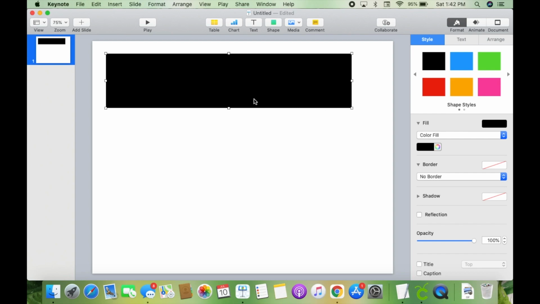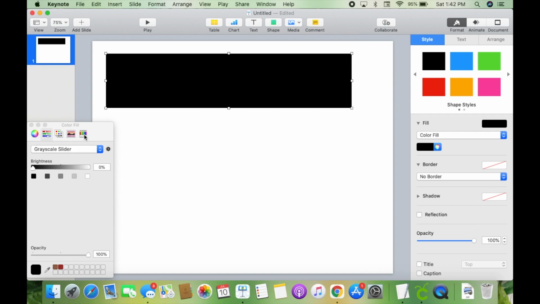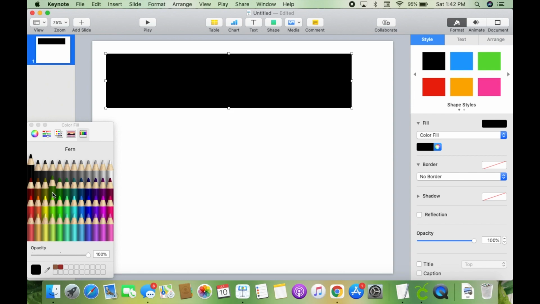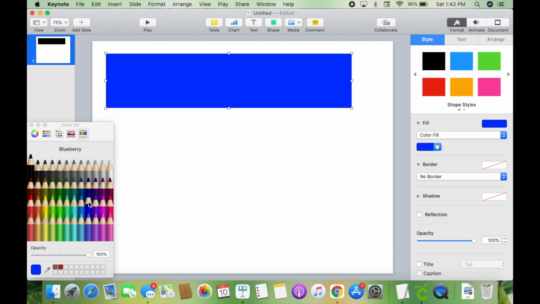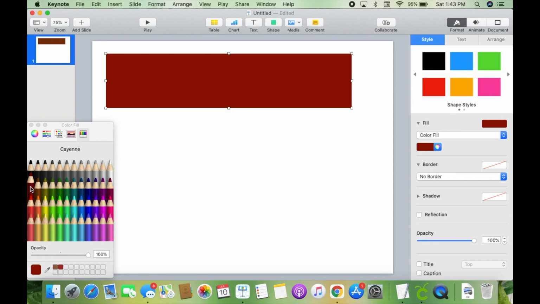Notice that this is already a color fill, and the color that it has right now is black. If that is something that you want, great, you can go ahead and do that, right? However, you can change the color fill to whatever you like. It just depends on what you are going for. So if you want it blue, you can click on blue. If you want it green, click on green, or more of a maroon color. It is completely up to you. You have the option to do color fill. You can do a gradient.